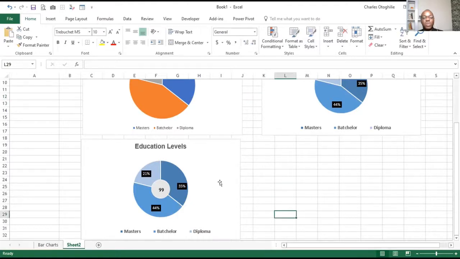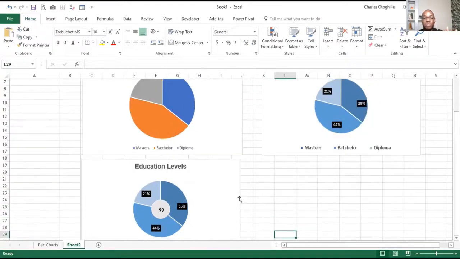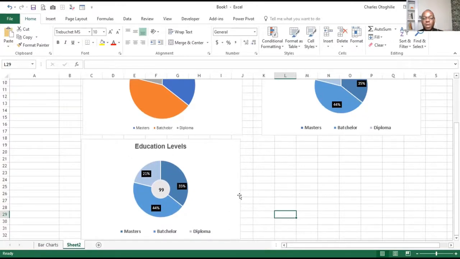So these are ways in which you can improve your charts and make them much more beautiful than what you have previously. So this is a pie chart. This is a pie chart. The next thing that we want to do might be interesting.